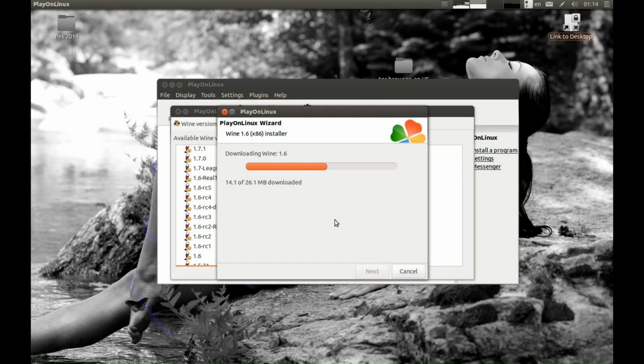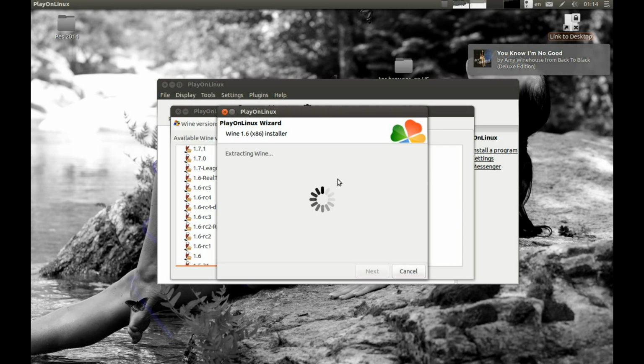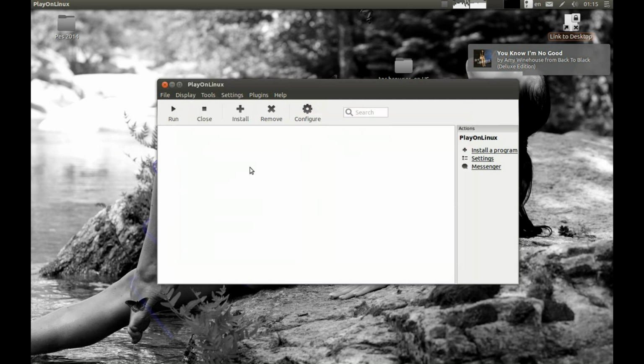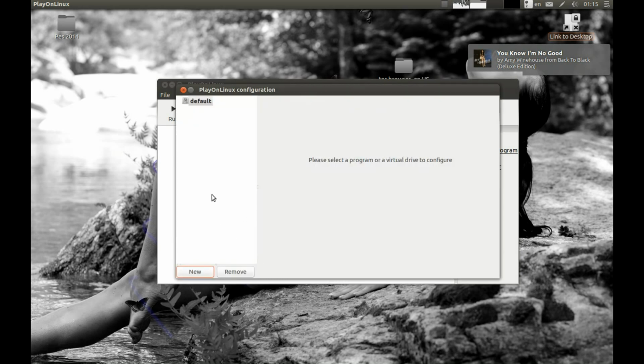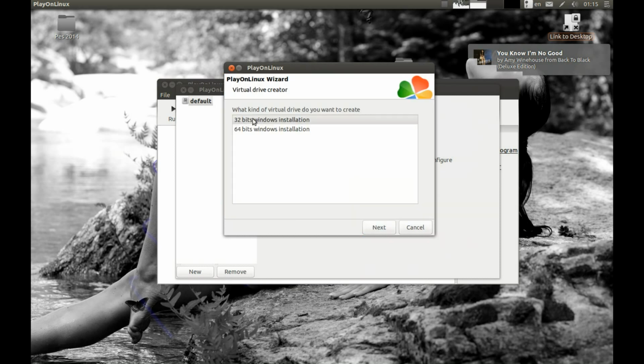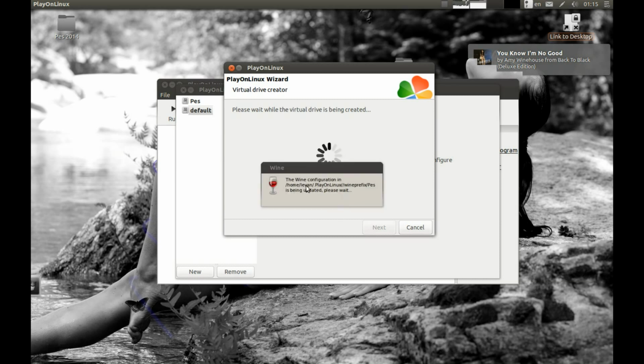It's downloading it. Okay, it's installing it. Extracting Wine. Great. Okay, now let's close it and press configuration. Configure. New. Next. Select 32-bit and select Wine 1.6. Now choose the name whatever you want. I'll call it pass. Okay, it's creating a Wine prefix. Very good.